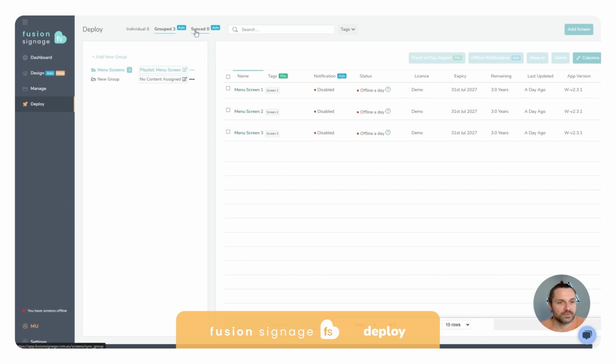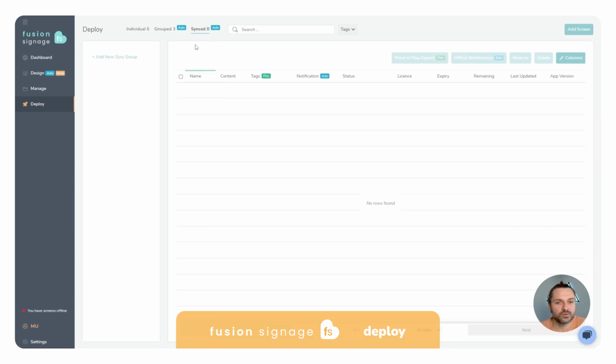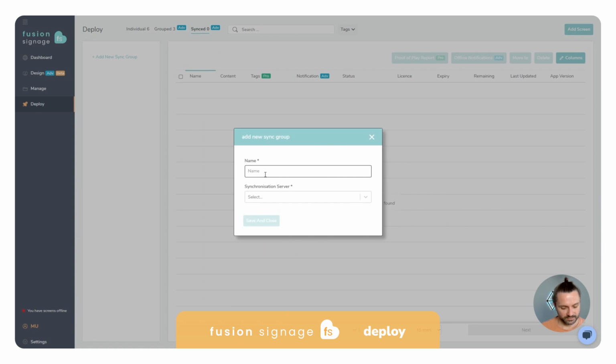The final section over here is synced groups. Now this is a new feature that we're still currently testing, but it is available if you'd like to access it. So basically, sync groups allow you to synchronize content between multiple players, which hasn't been available within Fusion Signage previously. So what we would do here is we would create a new sync group, and let's just call this menu boards again.